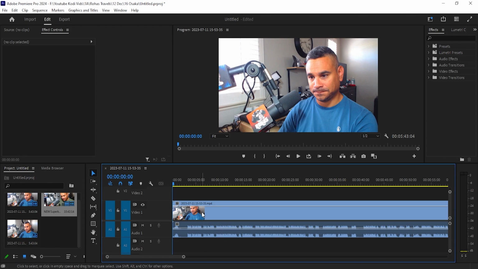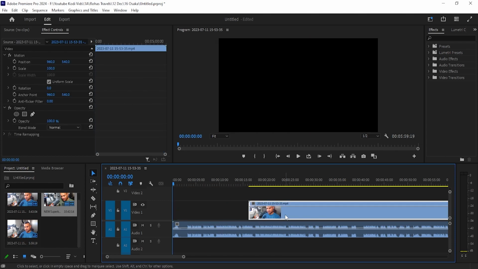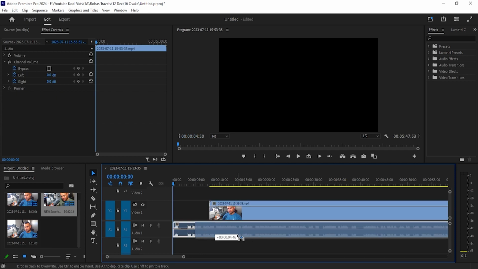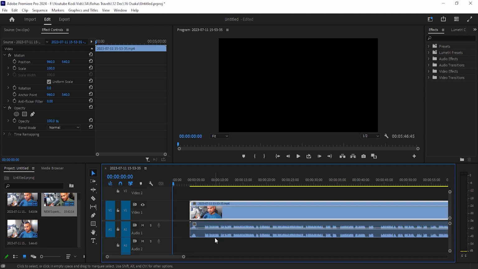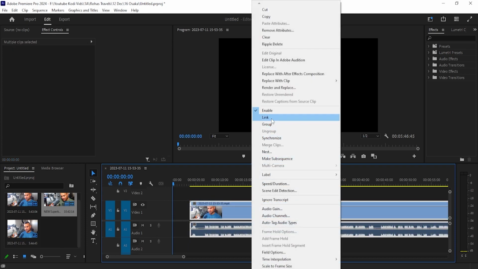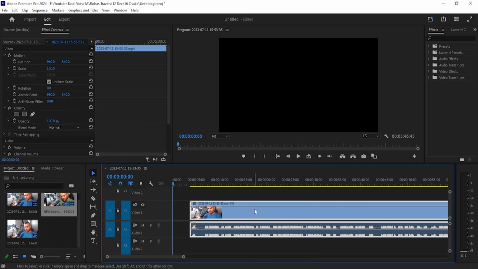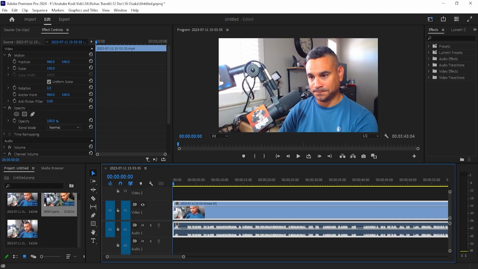Now when you do unlink it, this will be moved individually from the audio and the video. So what I like to do is line them back up, highlight them both, right click, and then link right back up. Pretty simple and easy. So the biggest thing I like to do now, again, showing you guys the basics here.